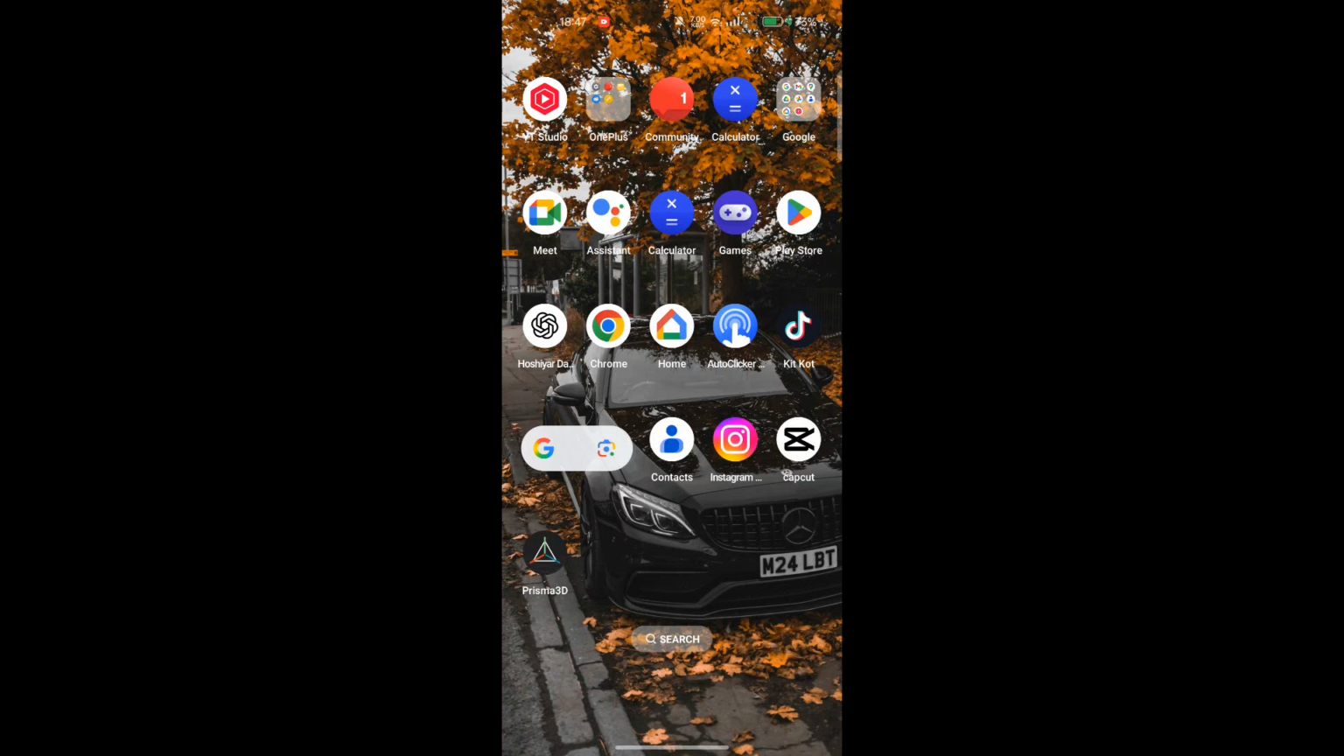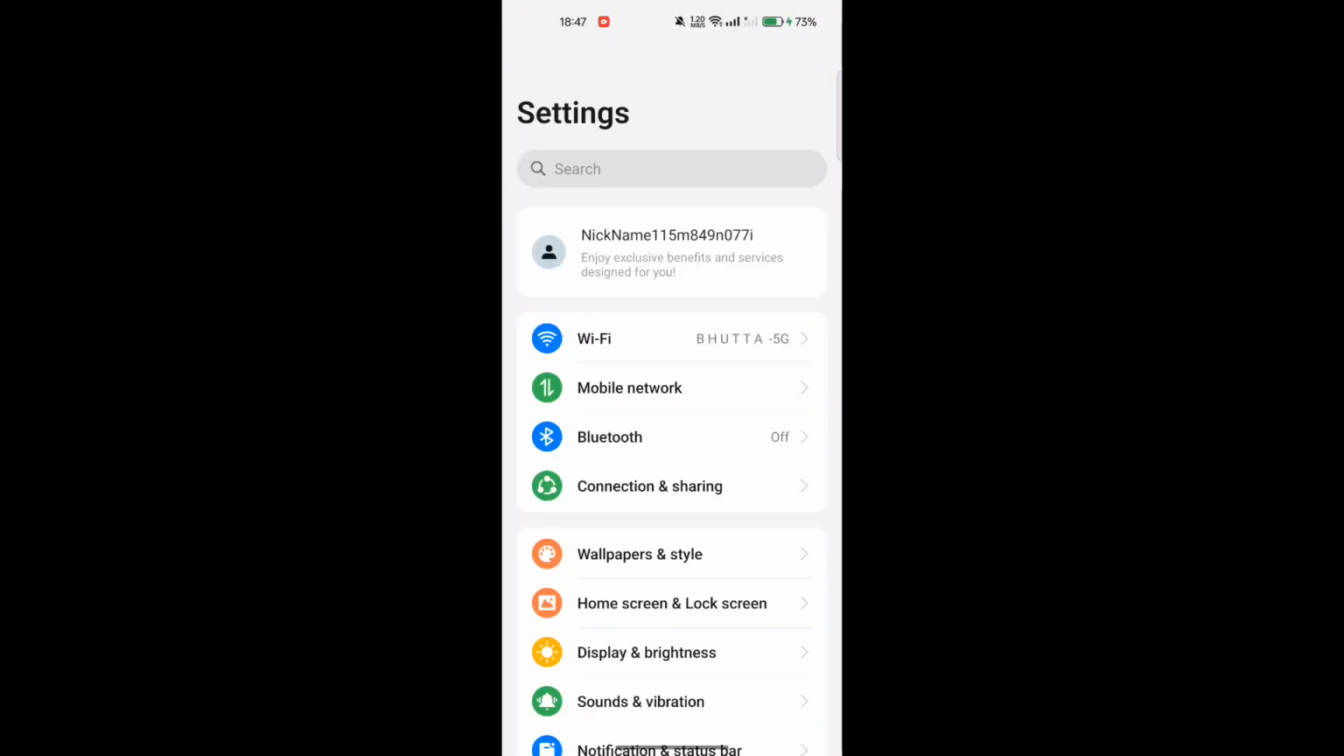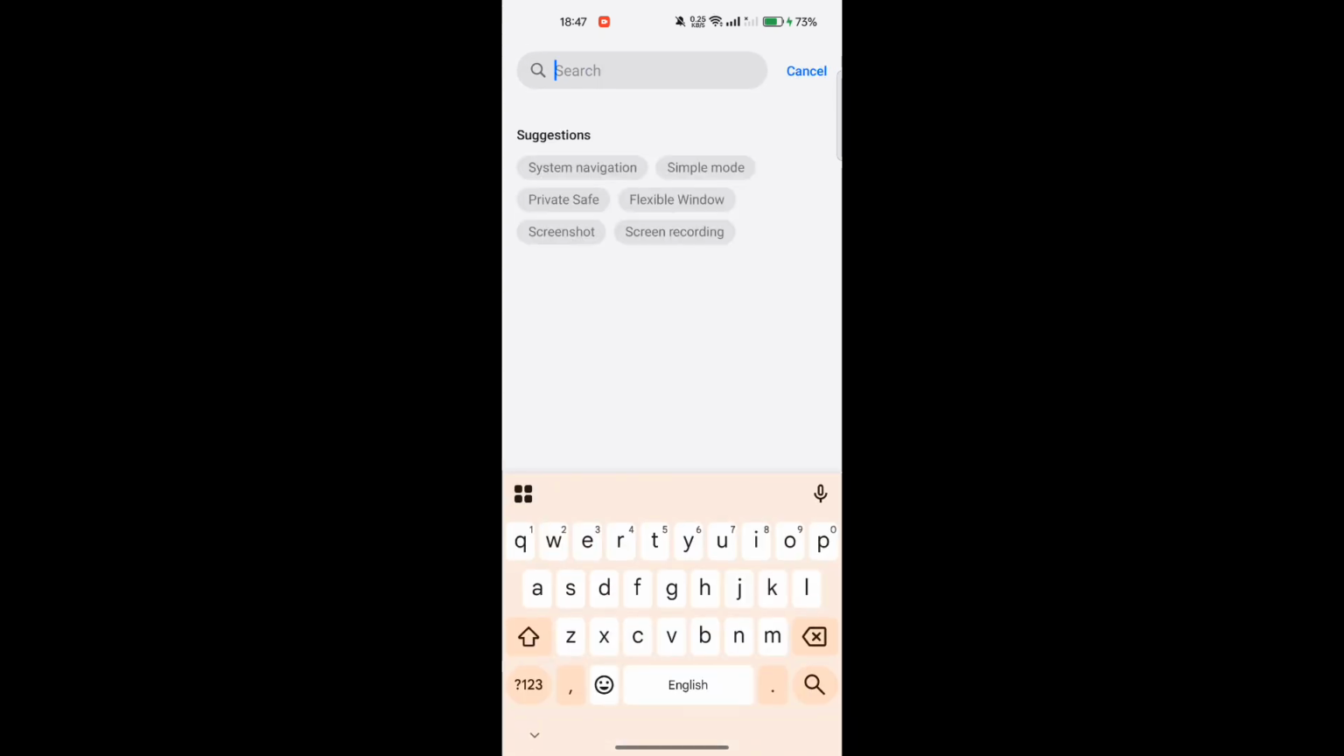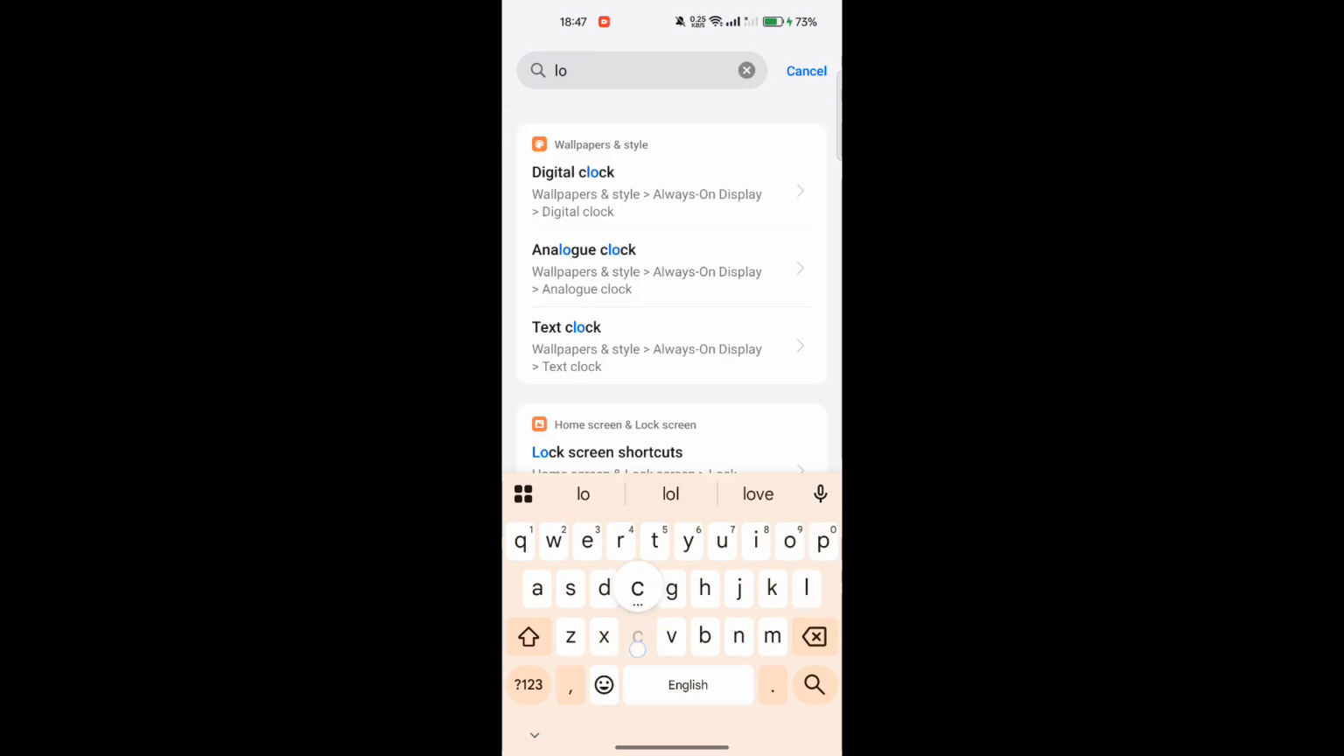For that I will simply go to mobile settings. So I would click on settings. Here you will see Wi-Fi, mobile network, and also a search option on top. So for the screen password I will simply click here. Here I will search for lock screen.